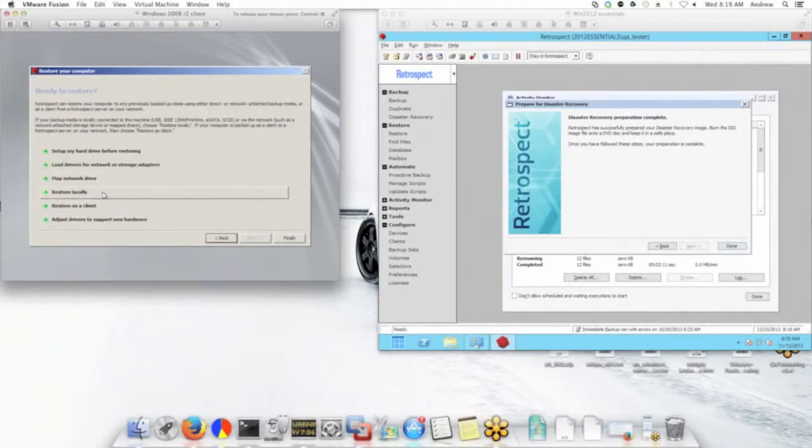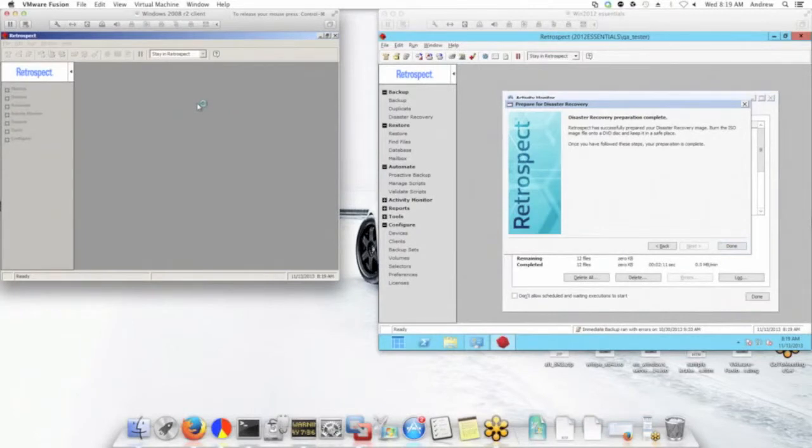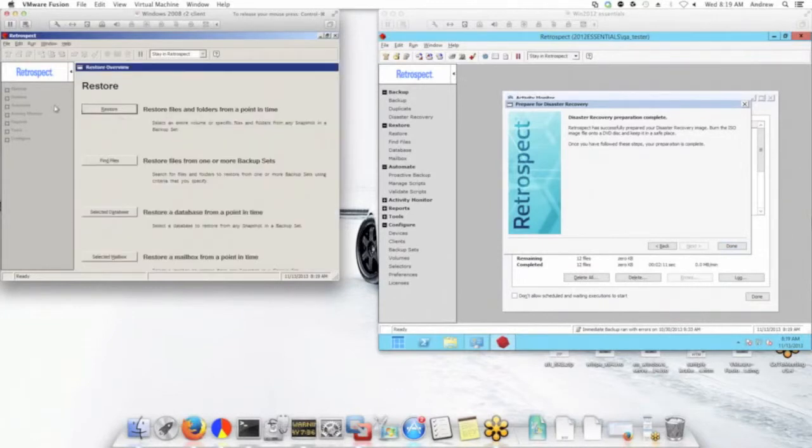And then here is where we actually get to where we can launch the product. So restore locally, this is if you had your backup set directly attached, you could click on restore locally. This will launch the Retrospect application, and from here, this is where you can go through the full system restore.